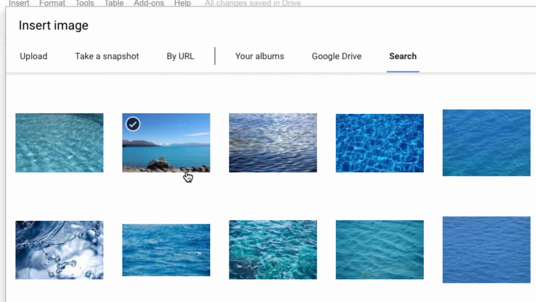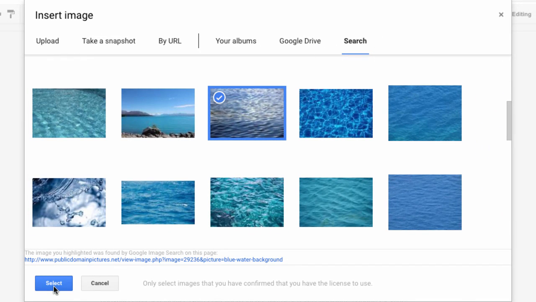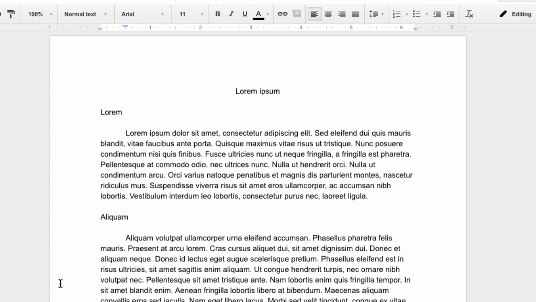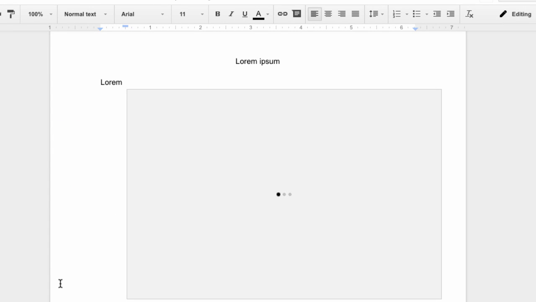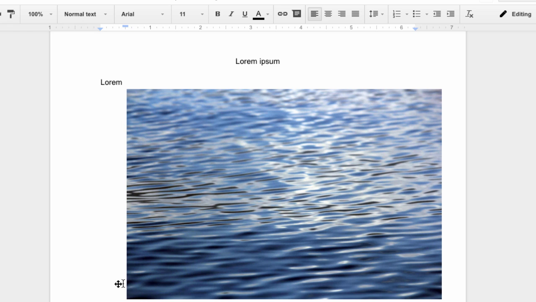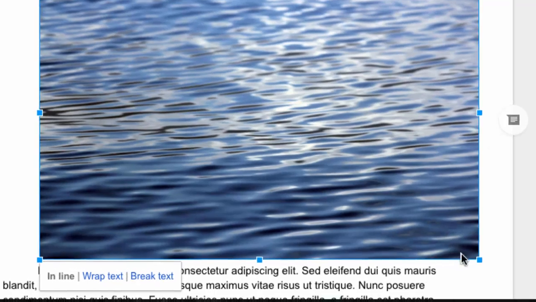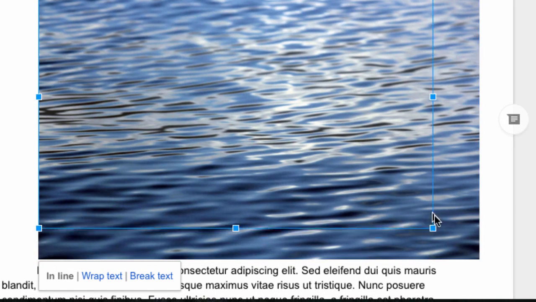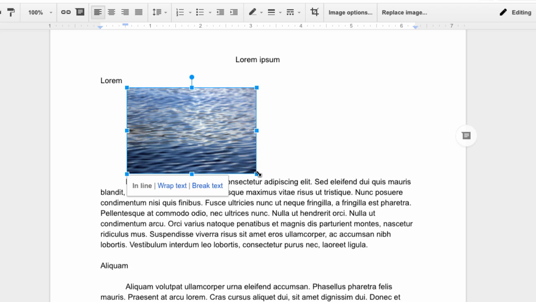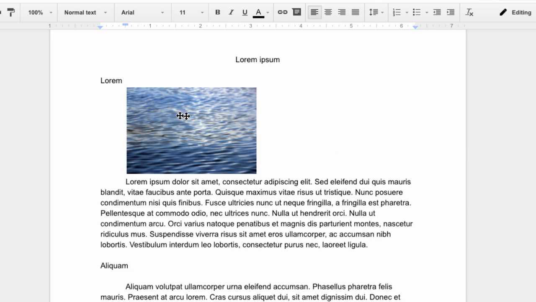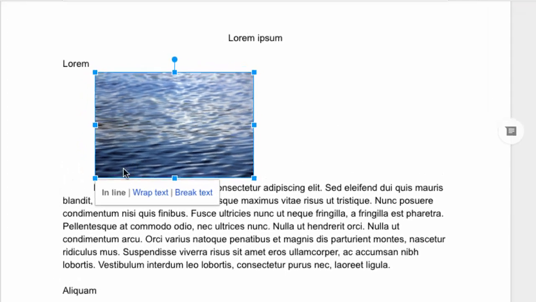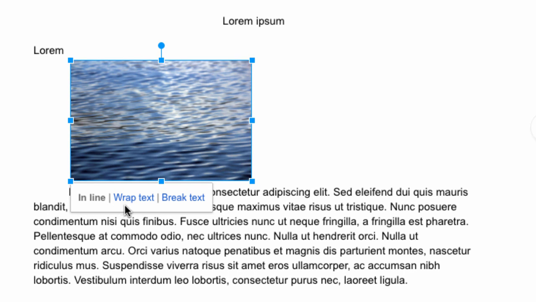So I wanted an example of water. All you have to do is click on it and then hit select that image, and it'll put it right in there. Now you notice this one is actually quite big. The way you change the format of your picture is by clicking it until these boxes show up. And if I just go to one of the corners, I can change the dimensions and make it a little bit smaller.